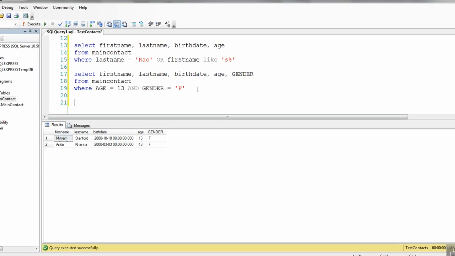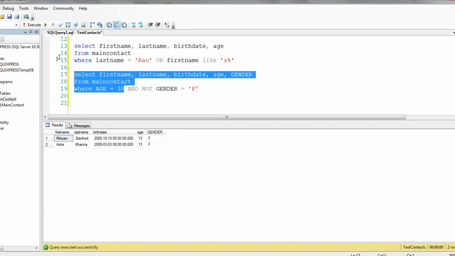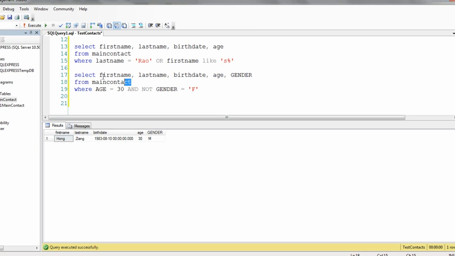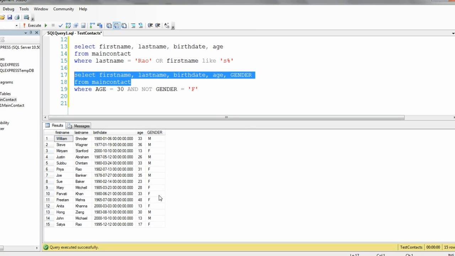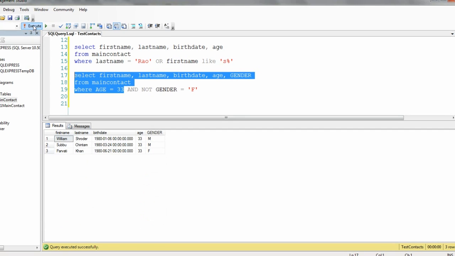Now let's look at the NOT operator lastly. Age equals 30 and not gender equals female. So firstly, let's look at those who are aged 30, okay? Let's look at the ages of people here. 33. Let's select 33 actually. So we have 2 males and 1 female.